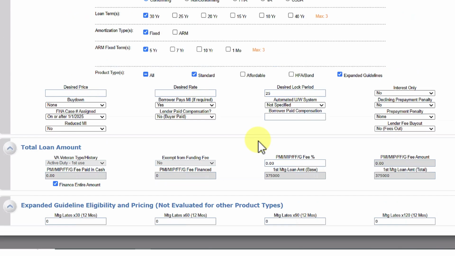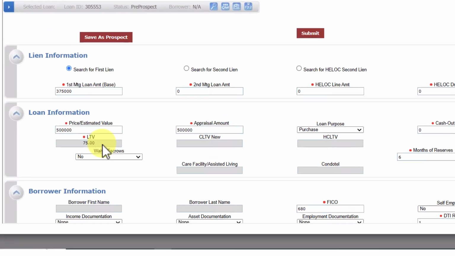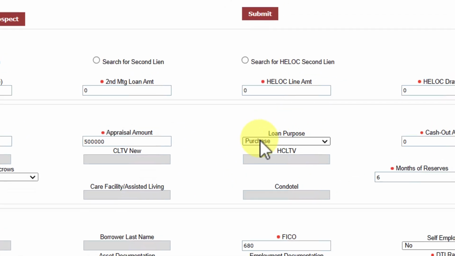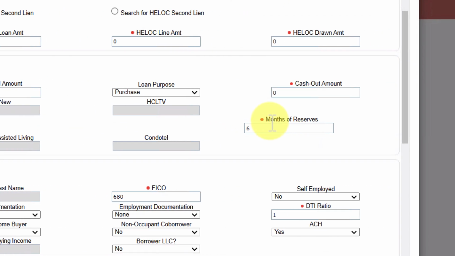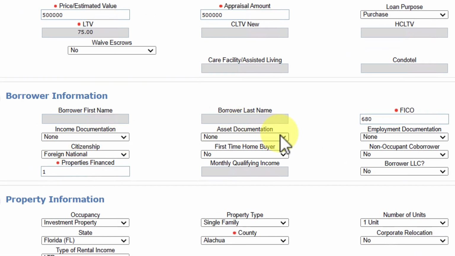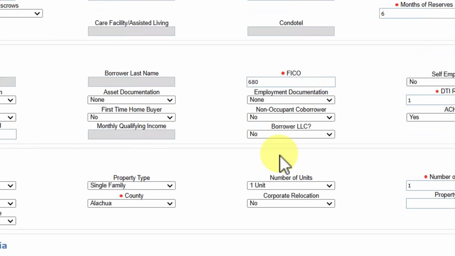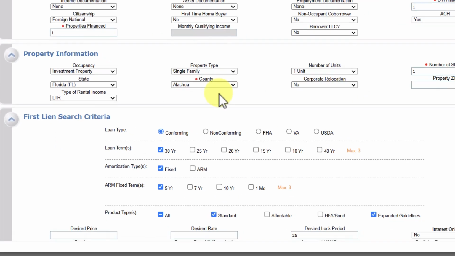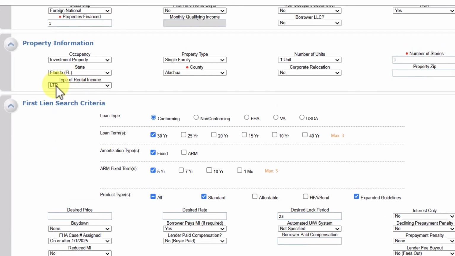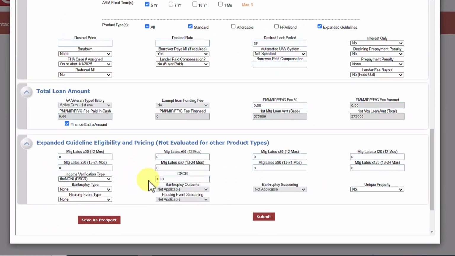Before you do, I would verify everything. Do you have your LTV? Yes. What type of loan is it? Purchase. Do we have the reserves? 6 months. Excellent. For foreign national, 680. Income, asset, employment documentation, all none. You have foreign national, 1 property. DTI, even though there's no income, 1. You have your state, your county, expanded guidelines, and the type of rental income, in this case long-term. Everything looks good. We have our ratio. Then you can click submit.